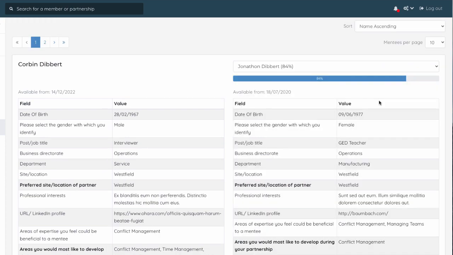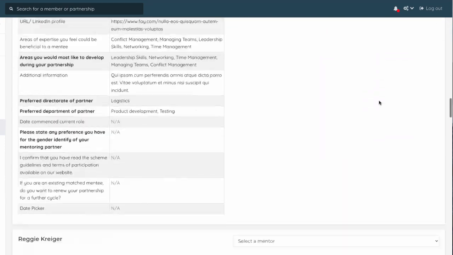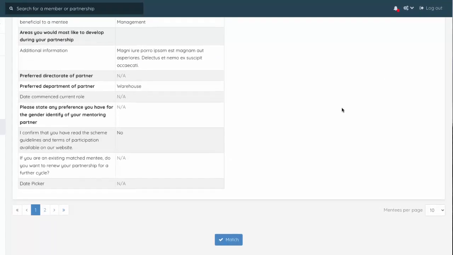Once you've completed the first pass and assigned partners to as many mentees as you can, go to the bottom of the page and click the Match button. All the defined partnerships will now be created in a bulk process. Again, the status of partnerships and what happens next will be determined by the matching flow you set up in the Matching tab in Scheme Settings.